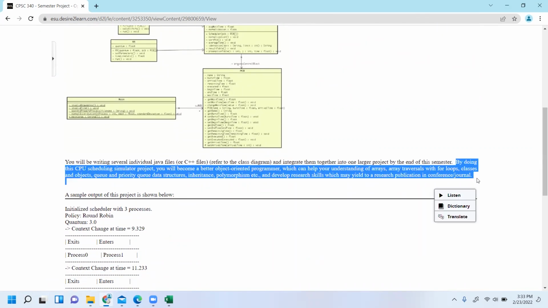By doing this CPU scheduling simulator project, you'll become a better object-oriented programmer, which helps your understanding of array traversal, loops, classes, objects, queues, priority queues, data structures, inheritance, polymorphism. It can also help you develop research skills, because once you implement the algorithm, only then will you know. When you implement several algorithms, you can ask why we are doing it this way, why can't we do it the other way. That's how a new research idea is born. So that is the other advantage.